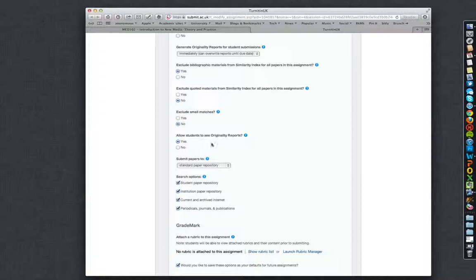Allow students to see the Originality Reports. This is up to you, personal preference. I like them to see where they're going wrong personally. I think it's a learning tool. I think it's something that enables them to correct their mistakes, learn from their errors, etc. It also works again with the infringement meetings if it ever gets that far. If you can say, well, you had the capacity to see these, why didn't you act upon them?